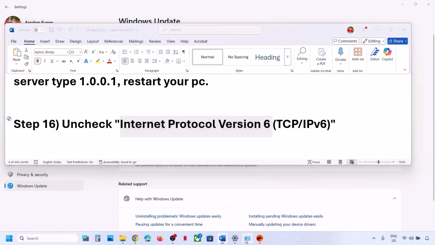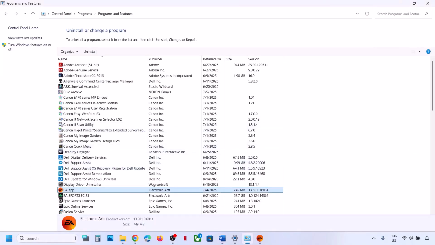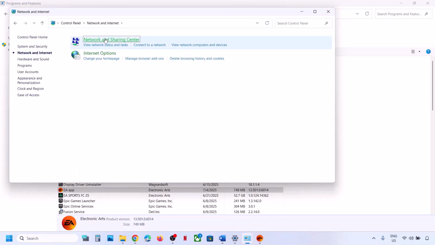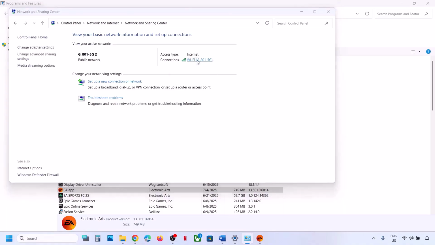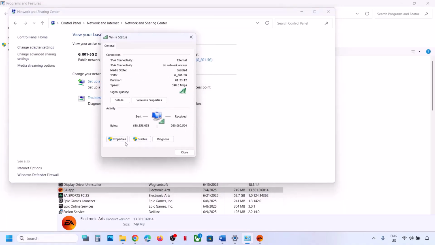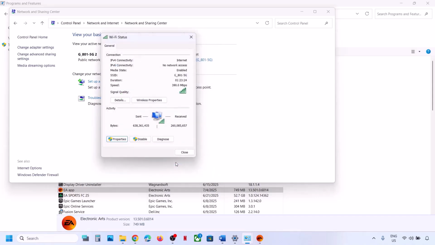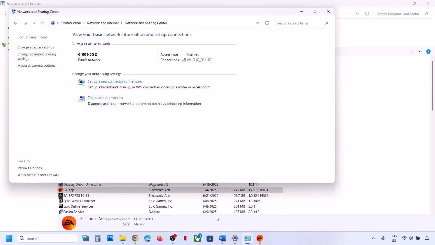So again, go to control panel, network and internet, network settings center, click on your internet over here, and then go to properties, and then over here you can see Internet Protocol version 6, TCP IPv6. Uncheck this, and then click on OK, close this. Now you can check.